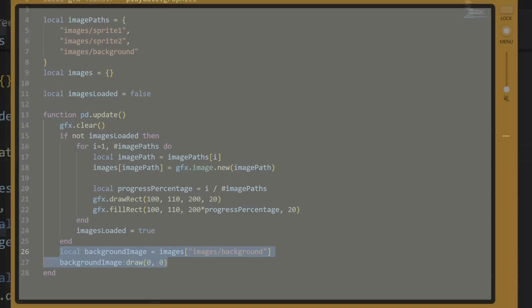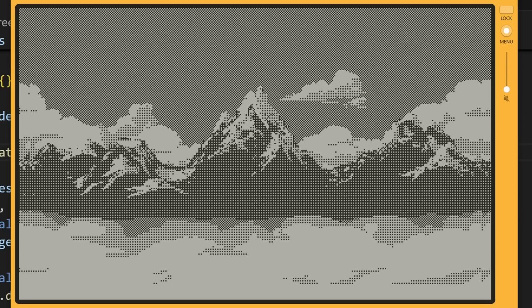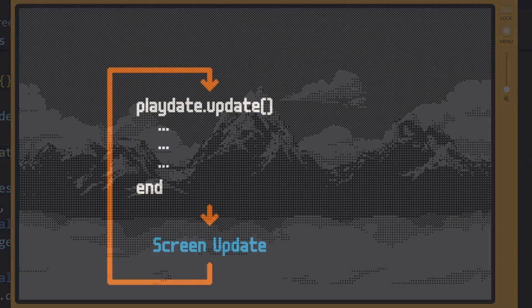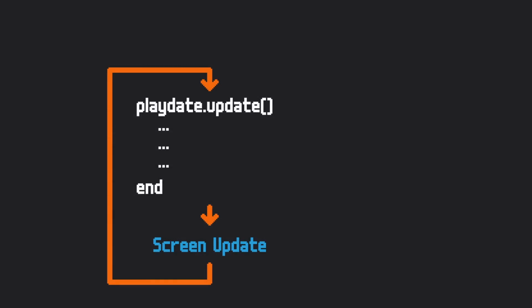If we try running this now, what will happen is the game will freeze from all the assets loading at once, and then you'll see a filled loading bar for a single frame. The reason is that the screen doesn't update until after the update loop. So this entire loading loop has to finish before we're able to update the screen. However, there's a way to allow the screen to update while we're still in the middle of the update function.